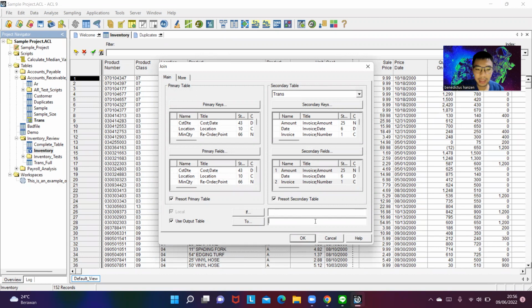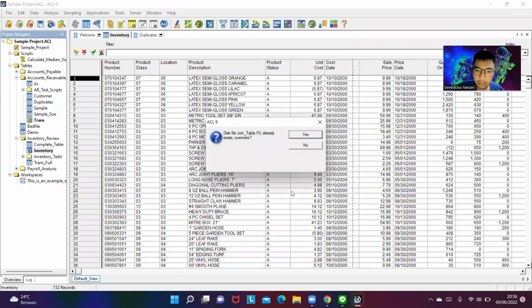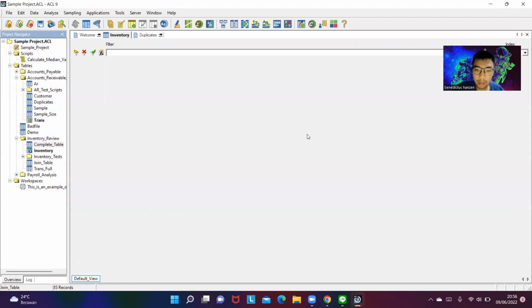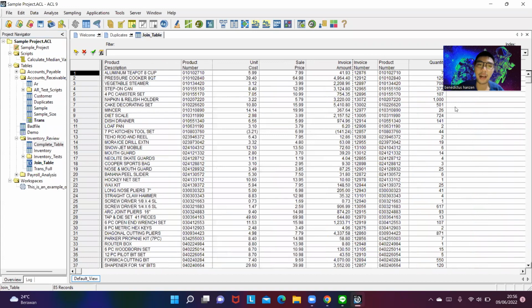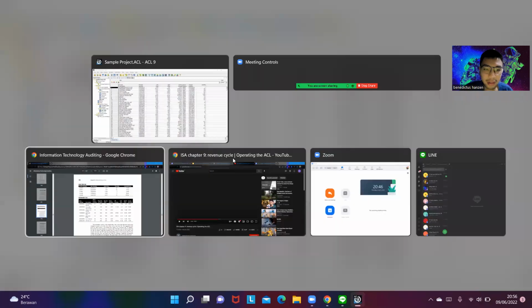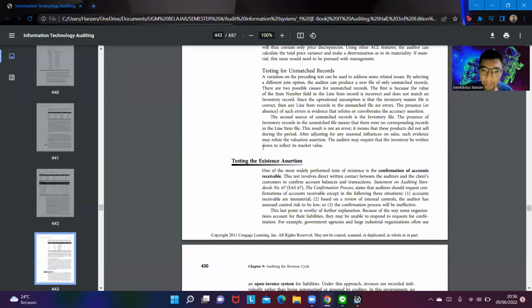So here, let's name it join underscore table. Click OK. Override, click yes. Now, voila. It will be the correct, not the real, but the correct answer for the join tables. Now moving on.